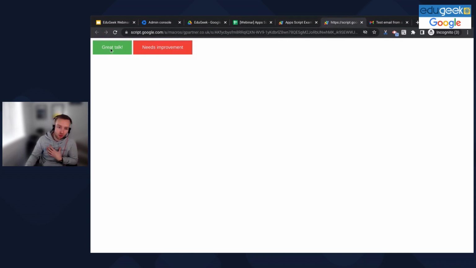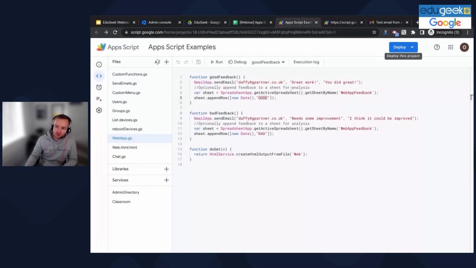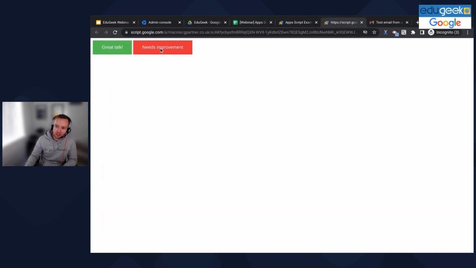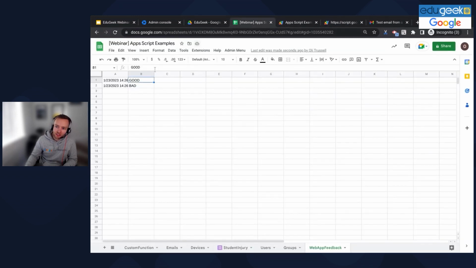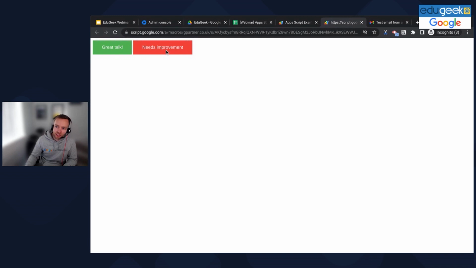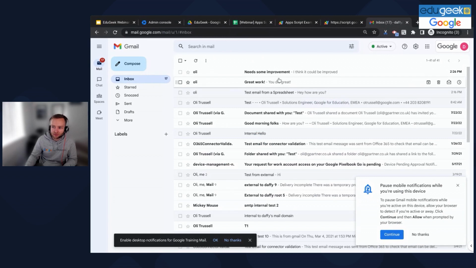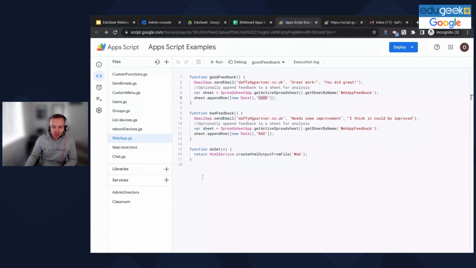So if I tick Great Talk, for example, the app script function on the back end will be triggered. So this goodFeedback. And you'll see that on my web app feedback, I've got a timestamp being placed and good. And if I jump back to the web app and tick needs improvement, that's going to update my spreadsheet with bad. And if I really think this is terrible, I can tick that a few times, and it's going to add a row every time I do. And it's also going to send some feedback via email to Daffy, because that was also triggered in here as well. So lots of different things you can configure here.